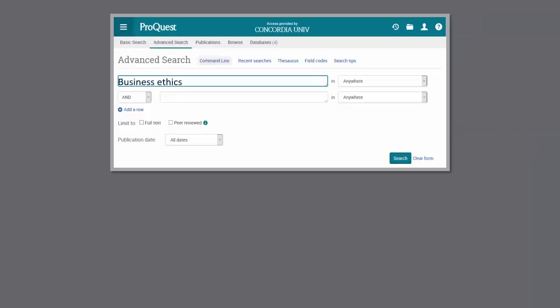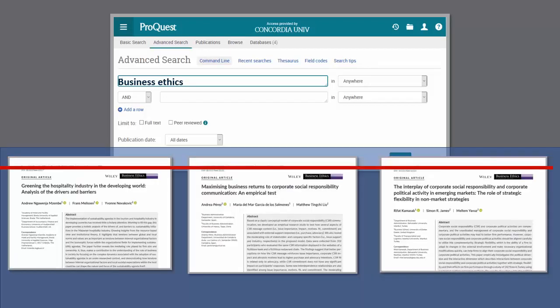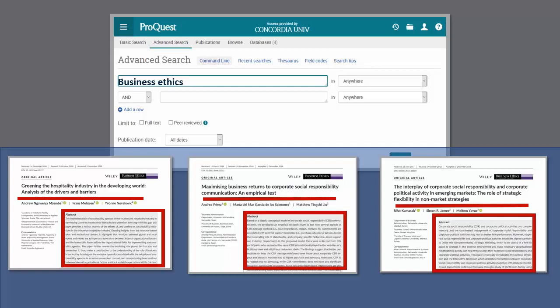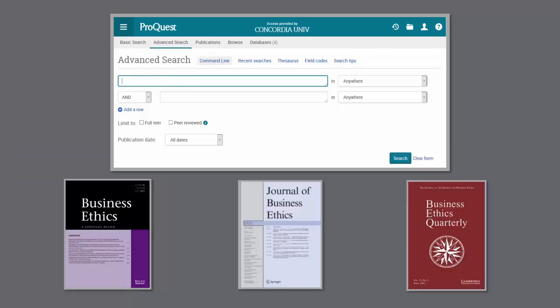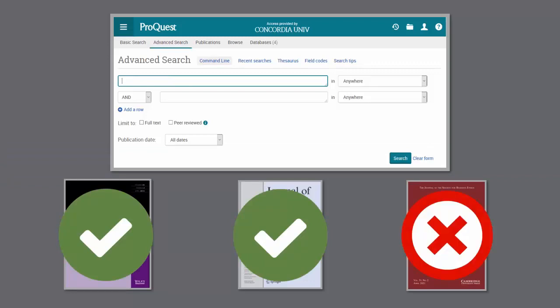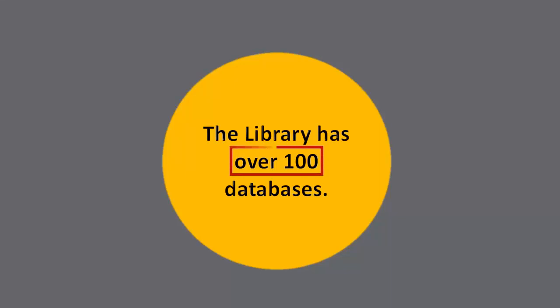When you type words into a database, the database scans the text of articles from numerous journals at once. Some databases are able to scan the whole text, while others only scan portions such as the title or abstract. There is no database out there that is able to search every journal on the topic at once, so researchers often consult more than one database. The library has over 100 databases.